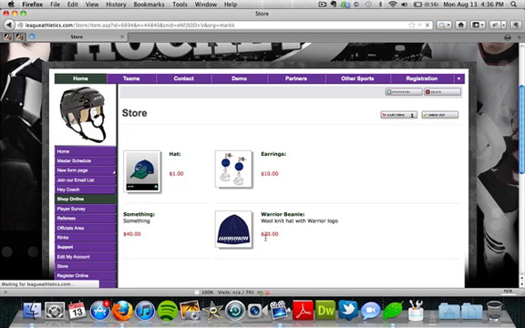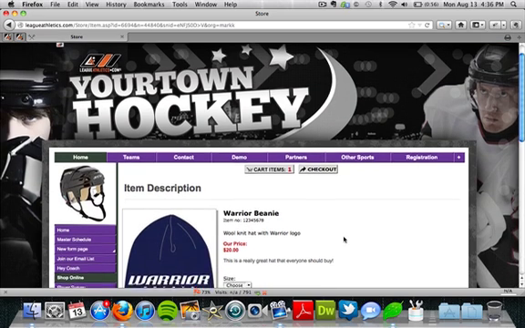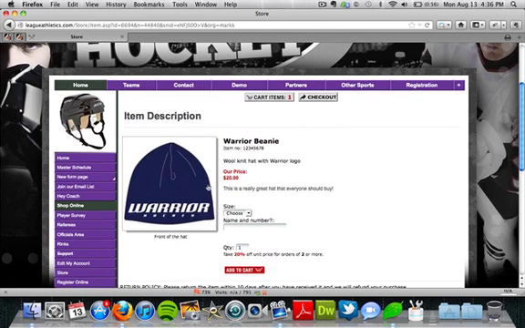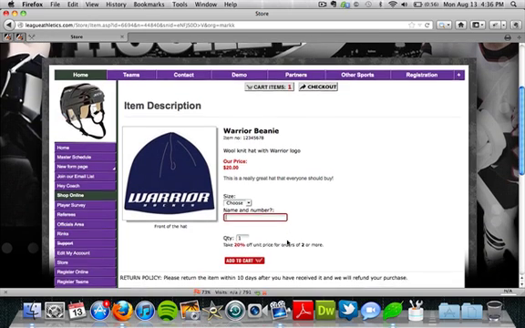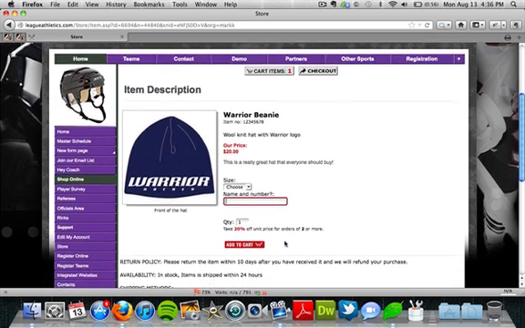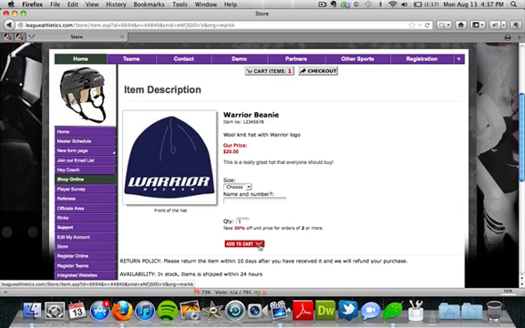Somebody would now be able to click on this item, and it'll take them to an item details page. So we've got our warrior beanie, the image, our caption for the image, and then all of our options here. $20, this is a really great hat that everyone should buy, and they can choose their size and also enter their name and number to go ahead and have that additional information added. And then we can have a quantity of 1, and we're showing that we're offering a discount for multiple item purchases here. And then once we selected those options, we can click Add to Cart to go ahead and start the checkout process.